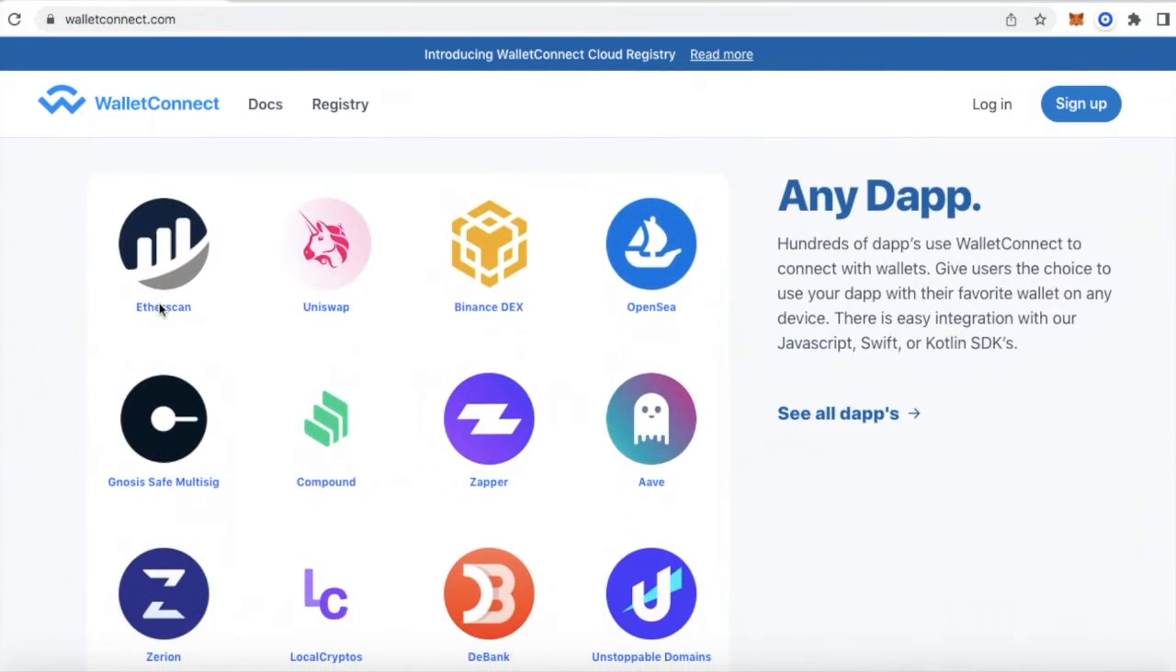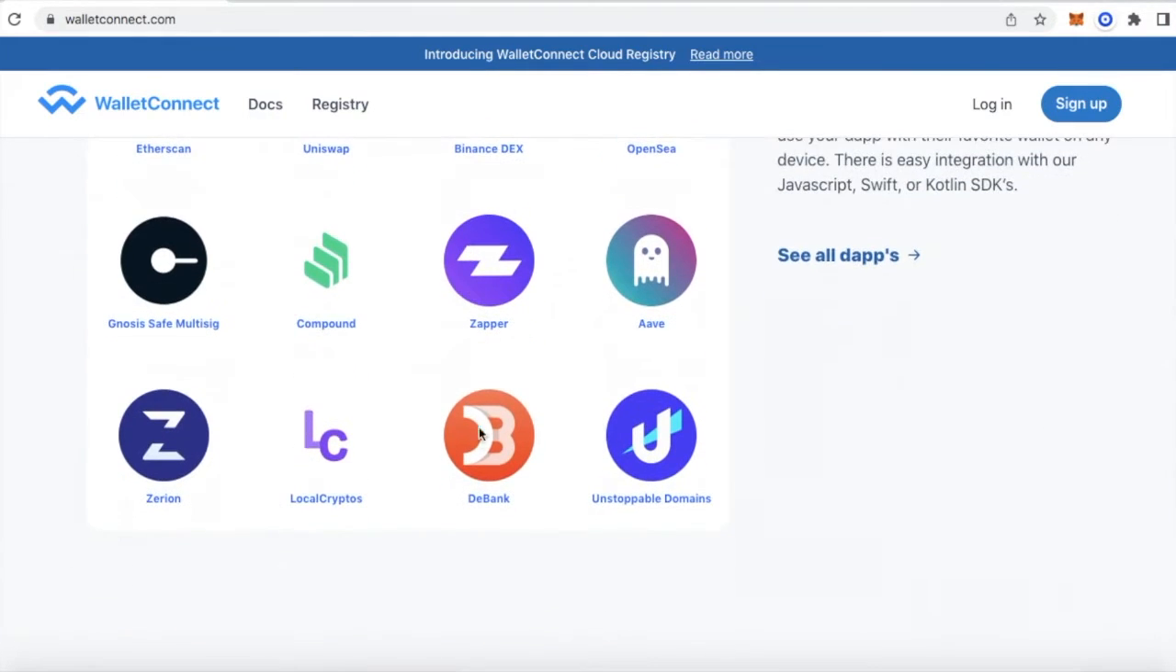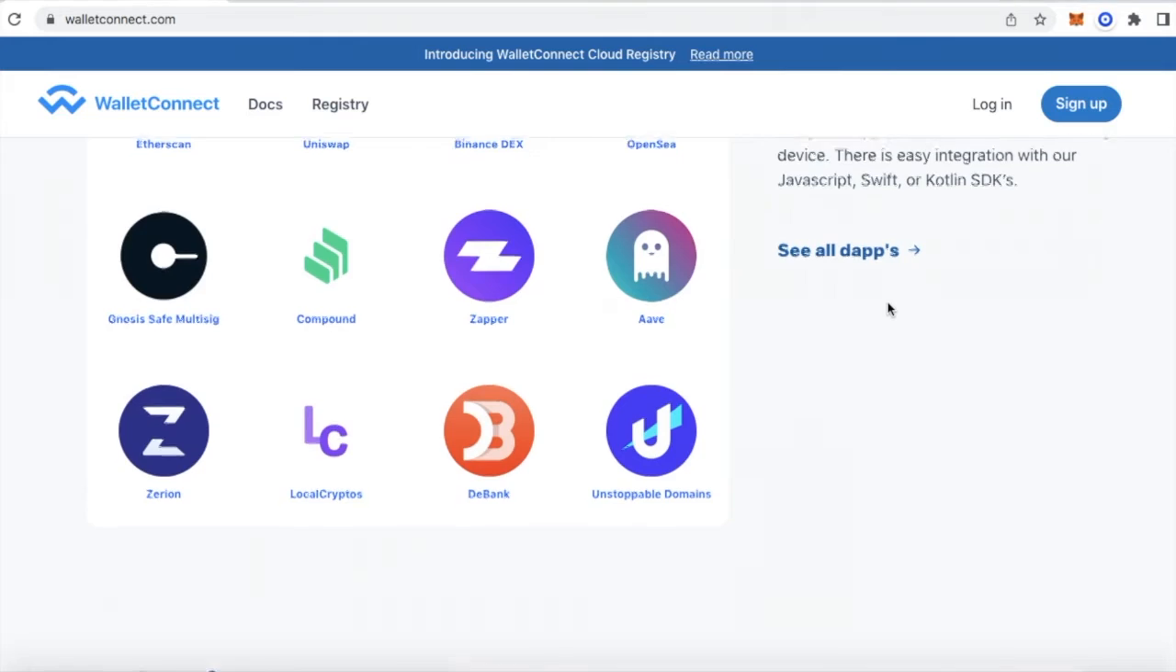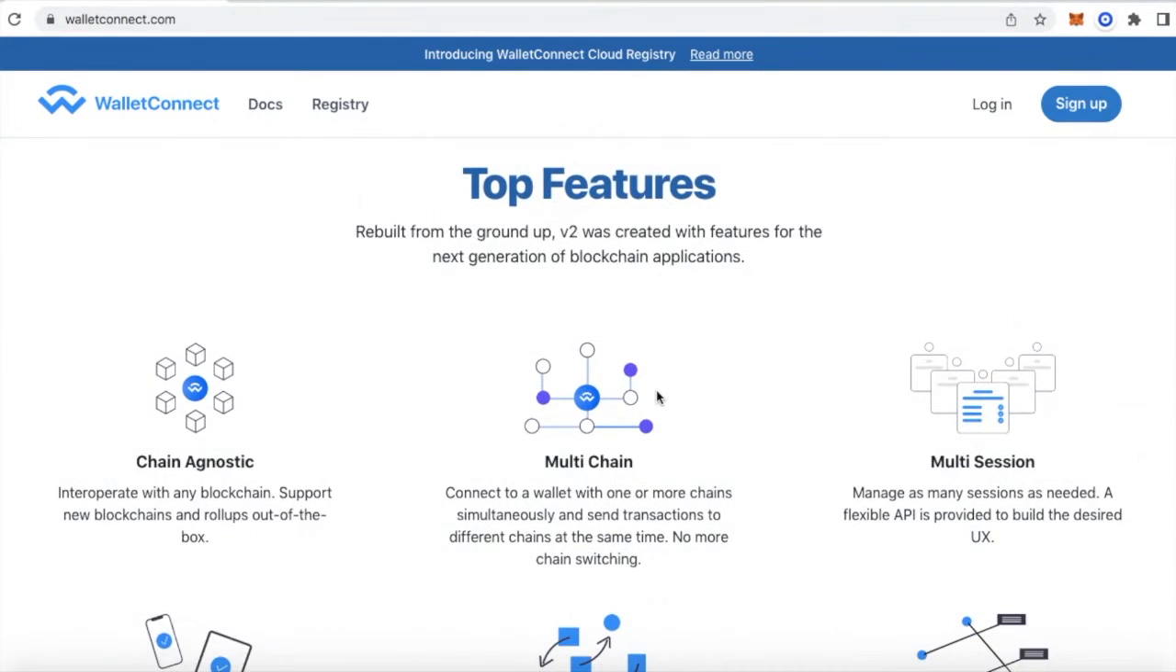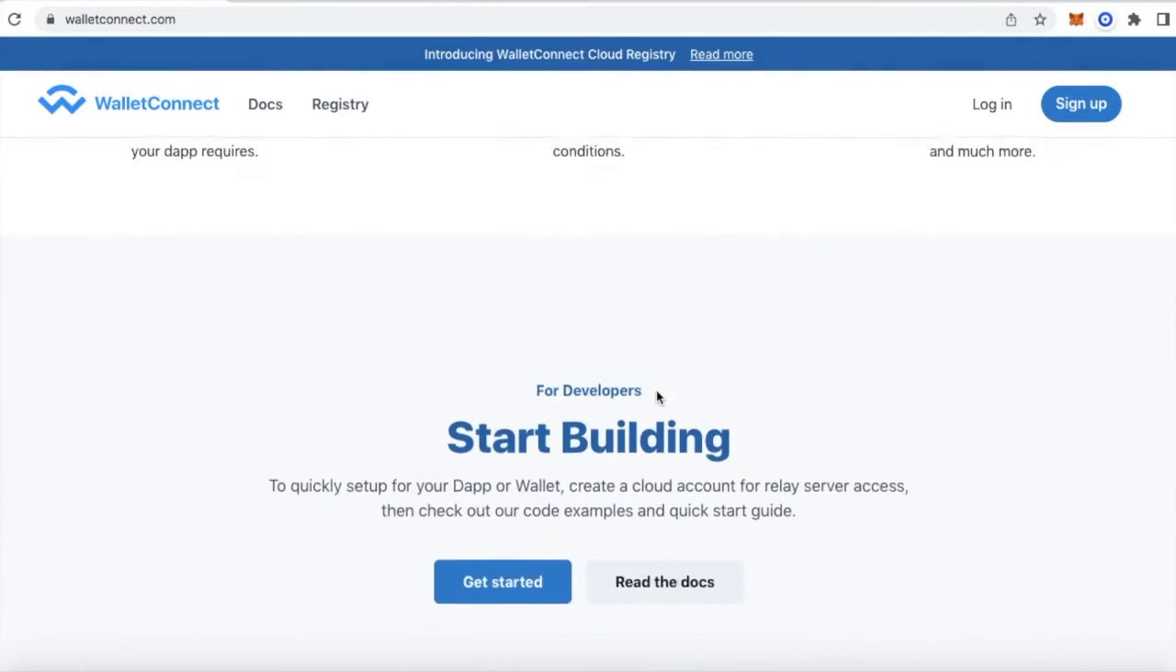Down below that, you can see any dApp, again, any decentralized application, which include Etherscan, Uniswap, Binance, and many more. DeBank, and just like above with the wallets, you can click on this and see all decentralized applications available on WalletConnect. Down below that, any chain. And in the event that the chain that you are using is not currently available, well, check this out, more chains coming soon. So there's a good possibility that that blockchain you're using and very familiar with and a fan of may be joining WalletConnect right around the corner. Down below that, you see some top features. I recommend reading through all of those and start building.